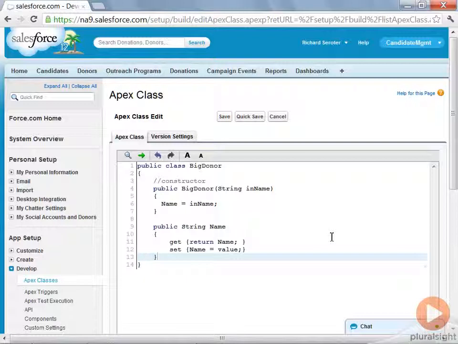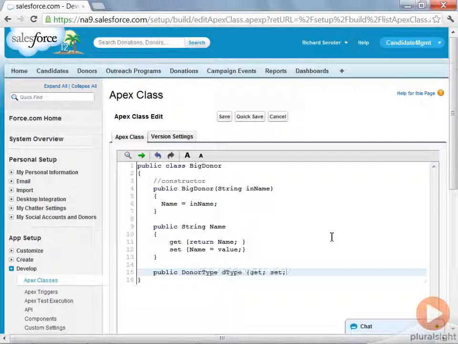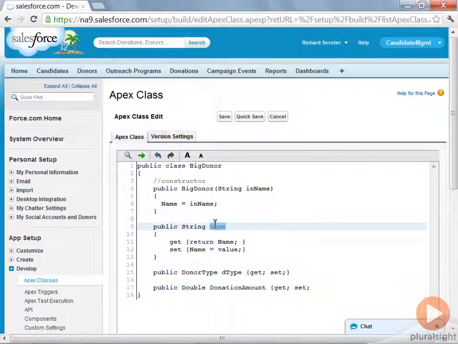Now there's other ways I can write this. So for our enumeration, I can refer to my enumeration now. Remember, it's called donor type. And I can also create it like this, where I just do a get and set, and it really implies this. So I can write it both ways when I'm doing these accessors. Finally, we'll have a double, which is the donation amount. So here I've got three properties on my class called big donor: dtype, donation amount, and name.